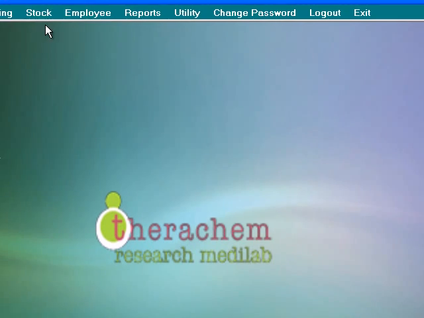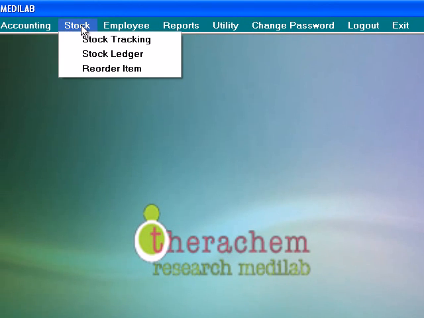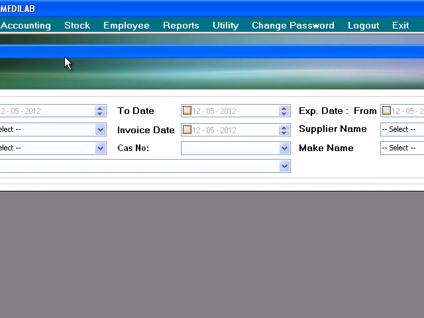Let's move to the next module, and that is stock. It is again subdivided into sub-modules like stock tracking, stock ledger, and reorder item. Let's start with the first sub-module, stock tracking. Yes, this is the form through which we can track the stock, means how much stock of a particular item is present in our lab.